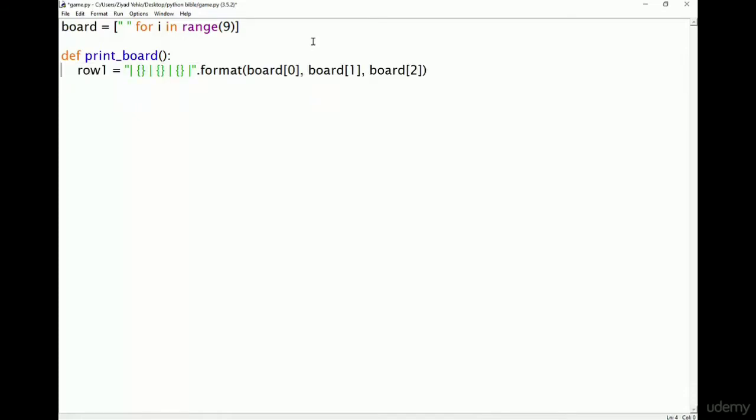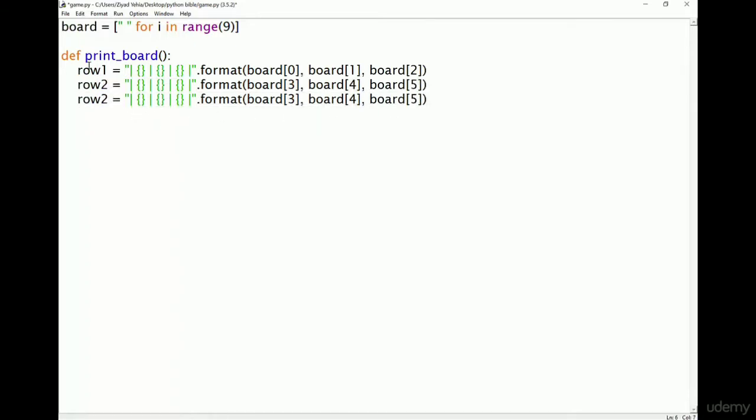I'm going to copy and paste that onto the next line, making sure the indentation's the same. Did you see how it was indented 1 across? That would mess Python up. Now it has to all be in line. So row 2, it's going to be board 3, board 4, board 5, and one more time. Okay, so row 3, we're going to get board 6, board 7, and board 8.